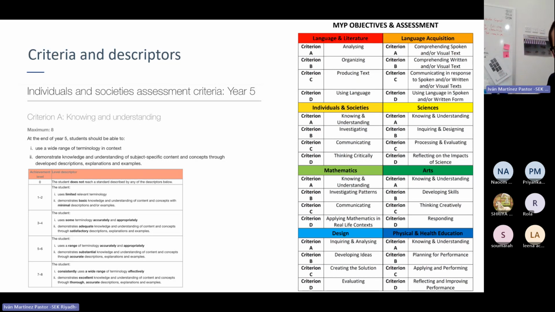Here, if you look at the left side of your screen, you will see criterion A for individuals and societies. Criterion A for individuals and societies is knowing and understanding. And what students should be able to do, as you can read there, is use a wide range of terminology in context and demonstrate knowledge and understanding of subject-specific content. This is just an example, but we wanted you to see that for each one of the different criteria, there are different levels of achievement.